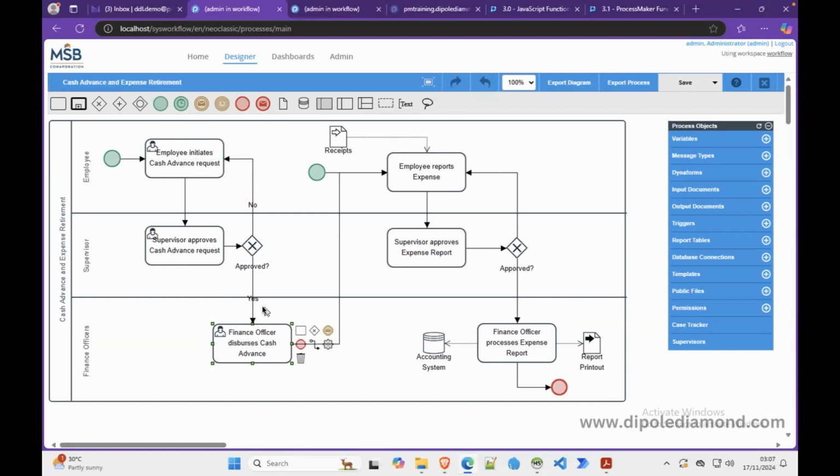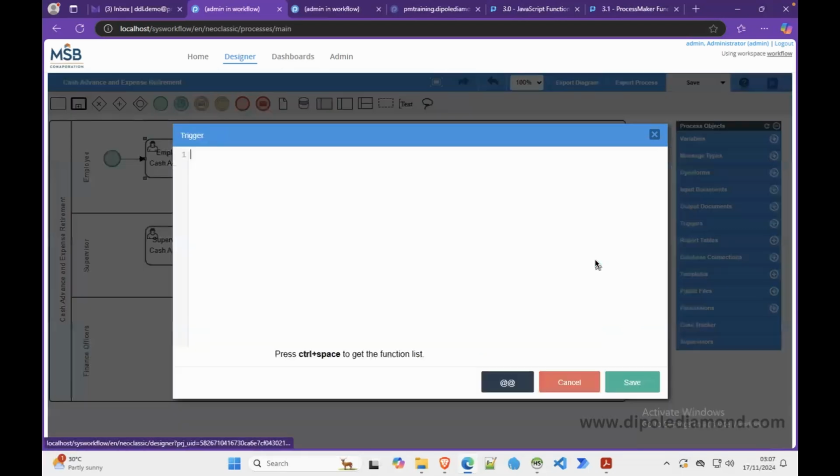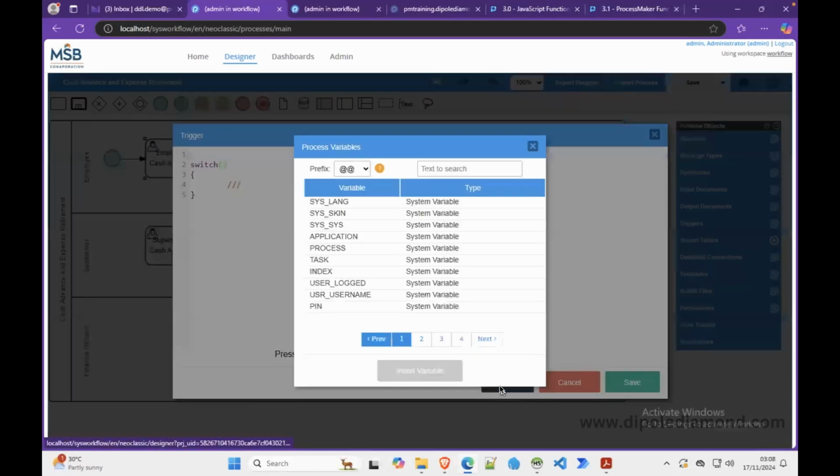But I would like to use a switch function and get all of this done. So go back here to this trigger and let's add a switch function. So depending on the task, the system will define what the system should do. So we already know that there is a system variable that holds the task UID.